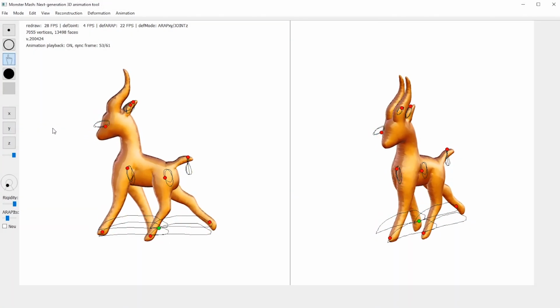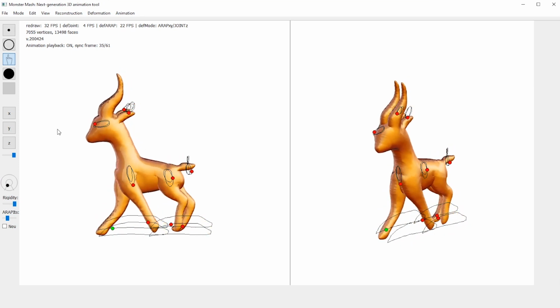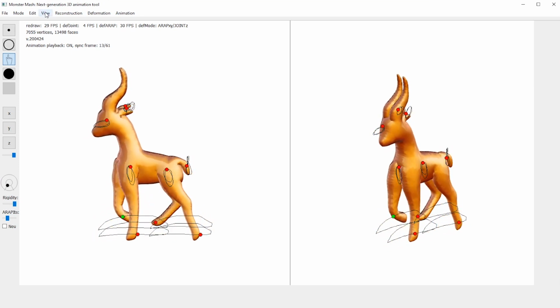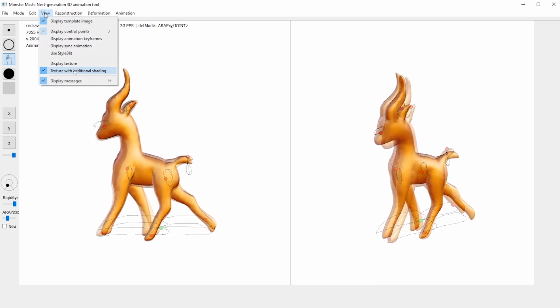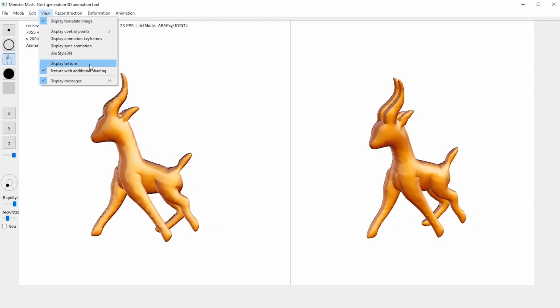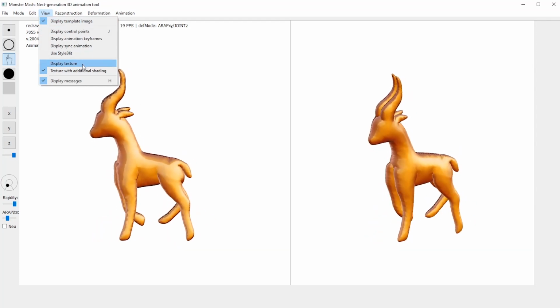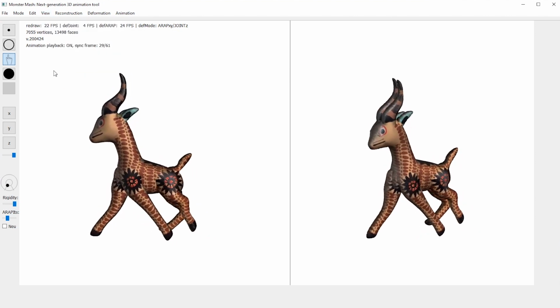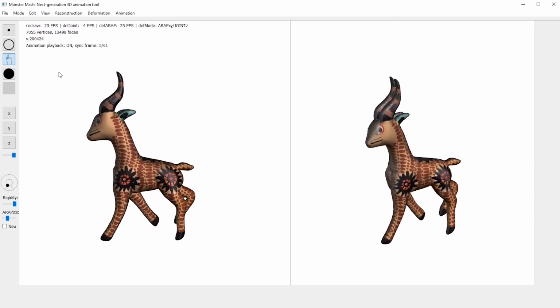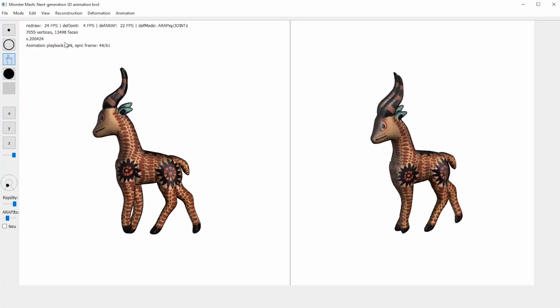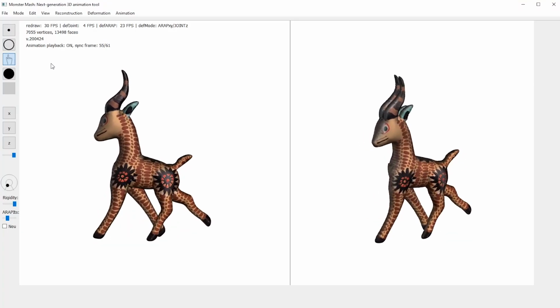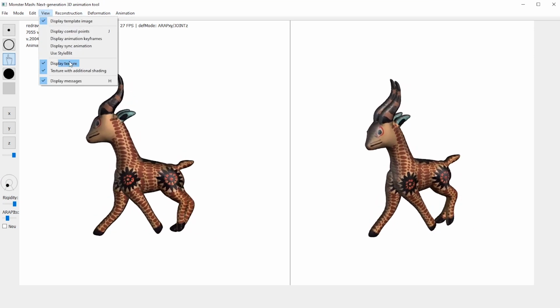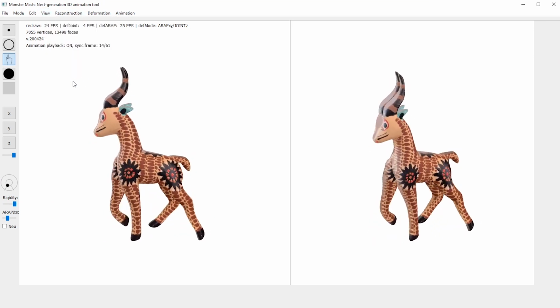So once you have animation that you like, there are a few options for how to render it. If you look at the View menu, you'll see some of those options. And if you remember that texture that we loaded up at the beginning of this session, you can display that texture on your character using this option. And it will be projected from the side onto the character's body. You can choose to have shading in addition to the texture, or you can have that shading turned off.